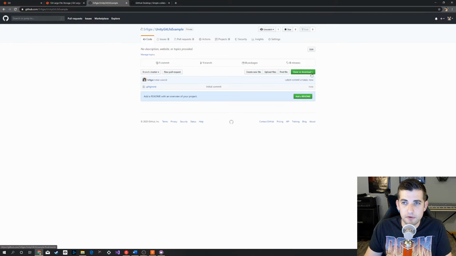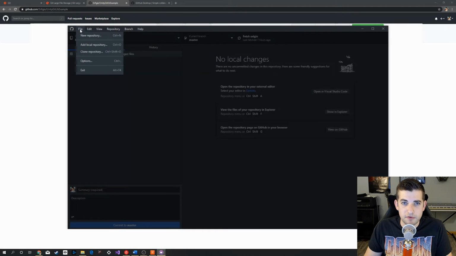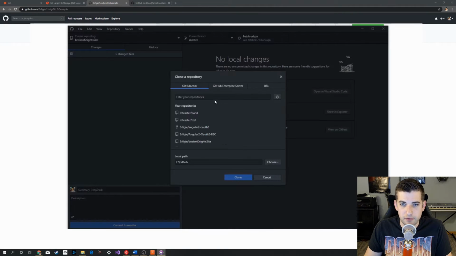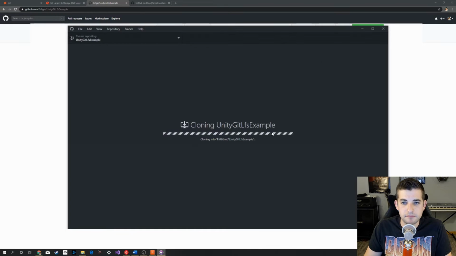So now we're going to clone our repository. I'll do that with the desktop client here. I'm just going to go to File, Clone Repository. We'll search for my repository here. There it is, Git LFS example. We'll choose a local path, in this case, I'm going to save it to the GitHub folder, unity git lfs example. That looks good. And I'm going to go ahead and click Clone.